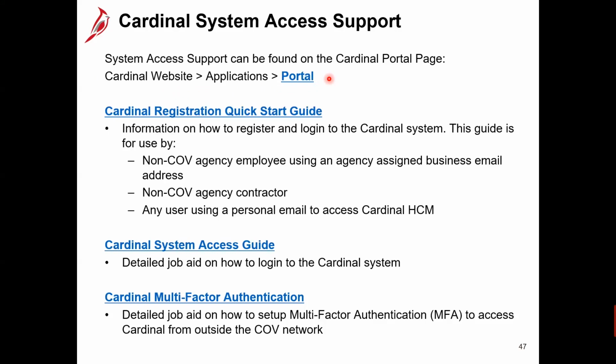For instance, are you a COV user supported by VITA with an agency-provided email? Then it shows you that you're able to use your network ID and password to access Cardinal. If you have a personal email or you're a non-COV agency, you must first register before accessing Cardinal. And there's essentially a matrix on this page that walks the user through all of that.